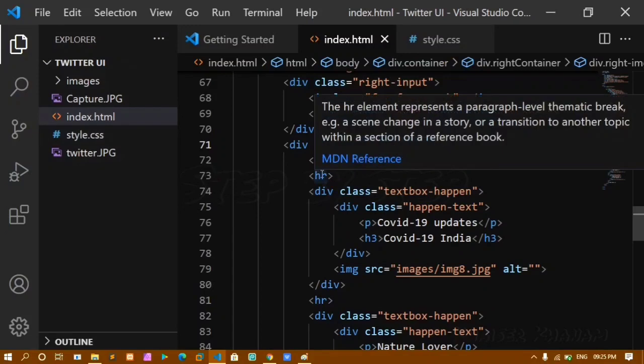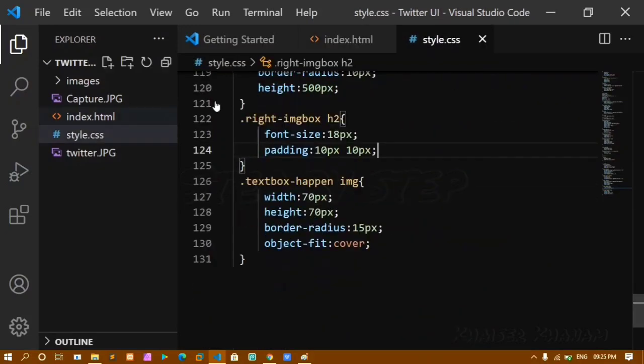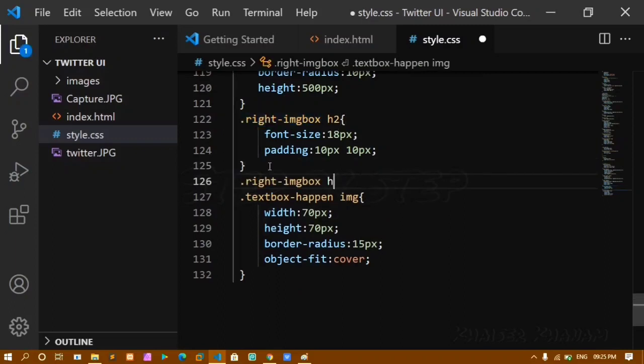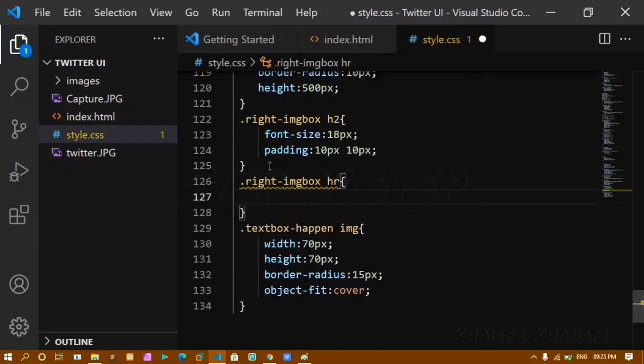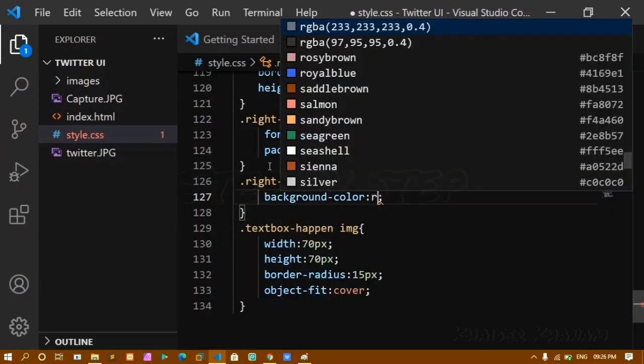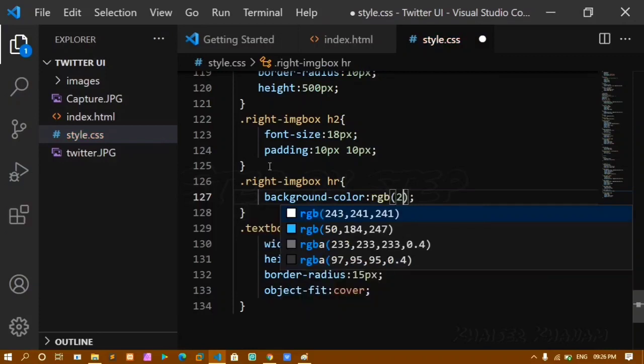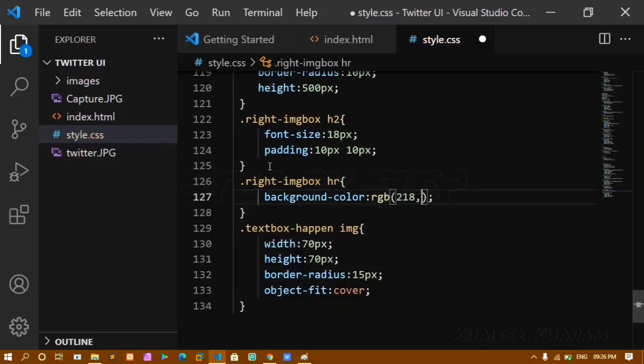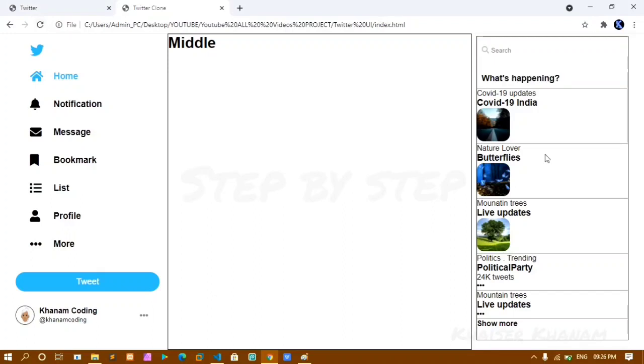Now next I'll be styling my HR tag. For that I'll copy this class and paste it here, and I'll style my HR tag. For this I'll give one background color. For my background color I'll give one RGB value and inside my parenthesis I'll pass 218 comma 213 comma 213. I'll save this. Now if I refresh this, you can see my color has become a little lighter.